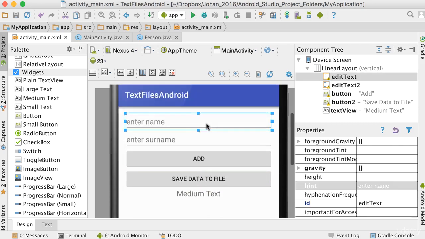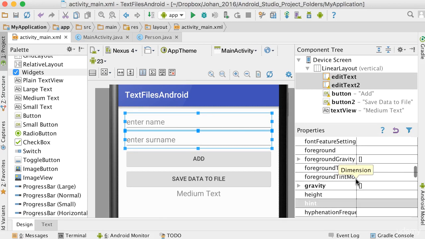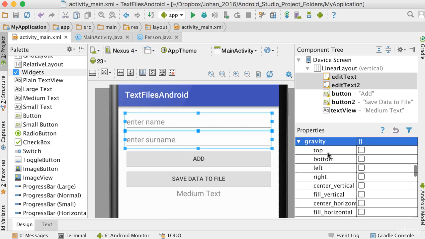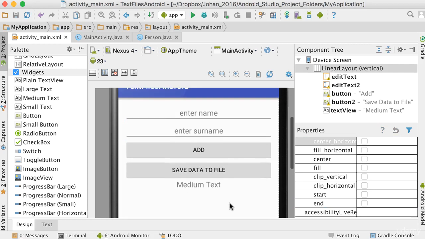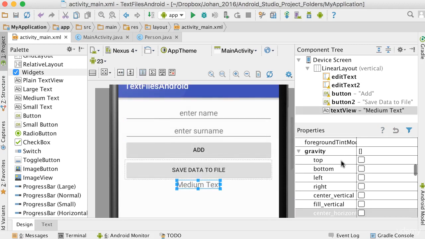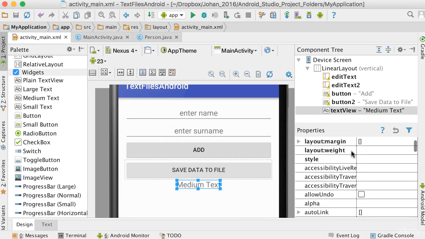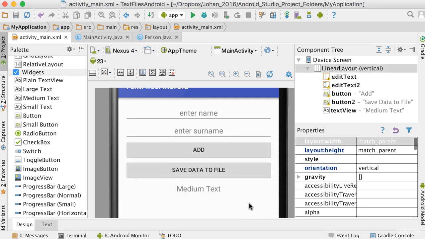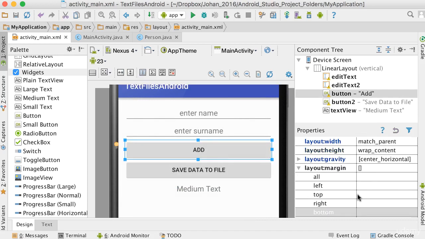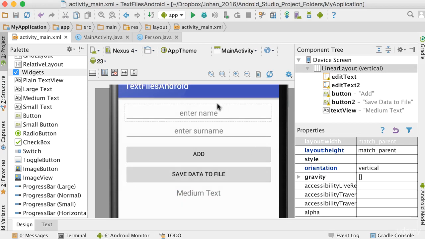Okay, there we go. And then for these two, let's just set the gravity property, and we're going to say center horizontal. Okay, and then for this one, let's just add some margin at the top. So I'm going to say margin at the top of, let's say 10 dp, just to move it down a bit. And for that one also margin at the top, 10 dp, just to move them down a bit.